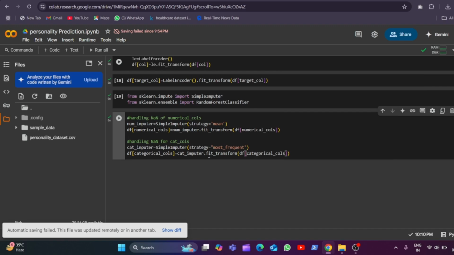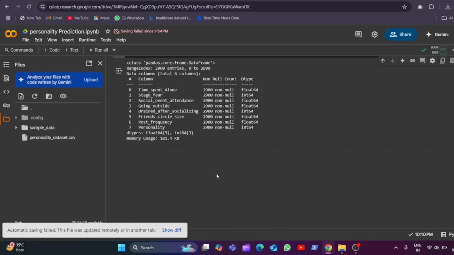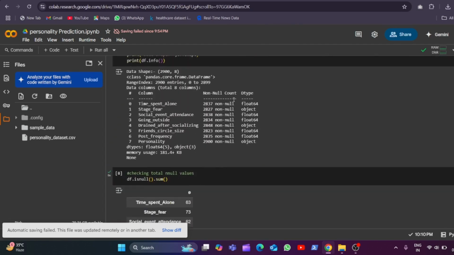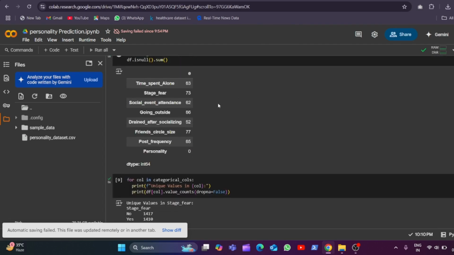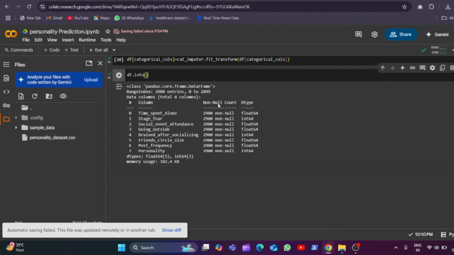Yeah, so we have run our cell. Now let's see whether we have handled our missing values or not. For that we will do df.info. And yes, you can see that for all the features we have handled our missing values, and we got 2900 entries for each and every column. If you see above, there were differences because there were some null values, and now there are zero null values for each and every column. So we have successfully handled our missing values. And now we will move forward.